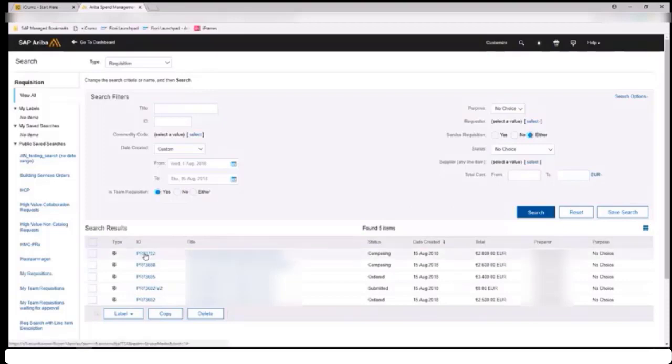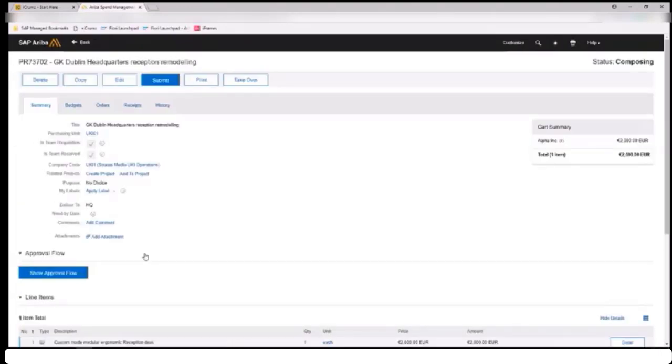So you can see that we have the requisition there for Dublin headquarters reception remodeling, and I can click into this requisition. Now at this point, we can see that the team members can work on the requisition. They've all the options that I had. Team members can submit, delete, or edit a requisition. Team members can also take over the purchase requisition.